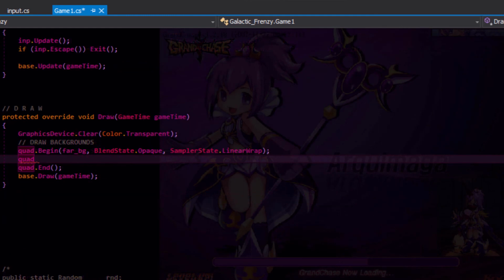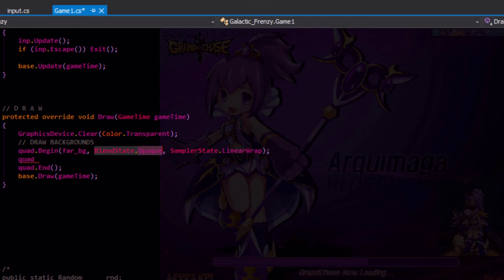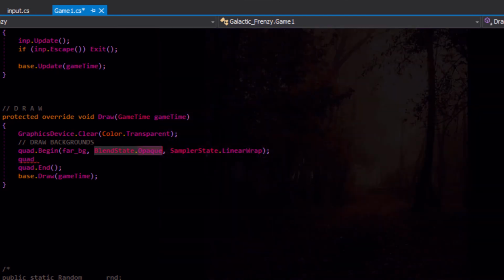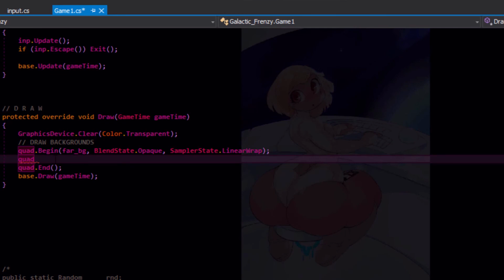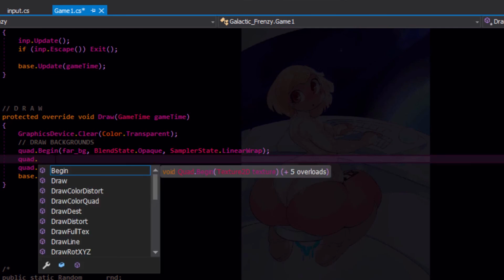So I set the texture that we're going to use first in the begin, and the blend state, I'm going to make it opaque. Doesn't need any transparency because it's going to be the far background. And I'm setting it to linear wrap so that our texture coordinates will wrap if it goes out of bounds. And that'll be useful if we're using wrappable textures or wrappable scrolling background.